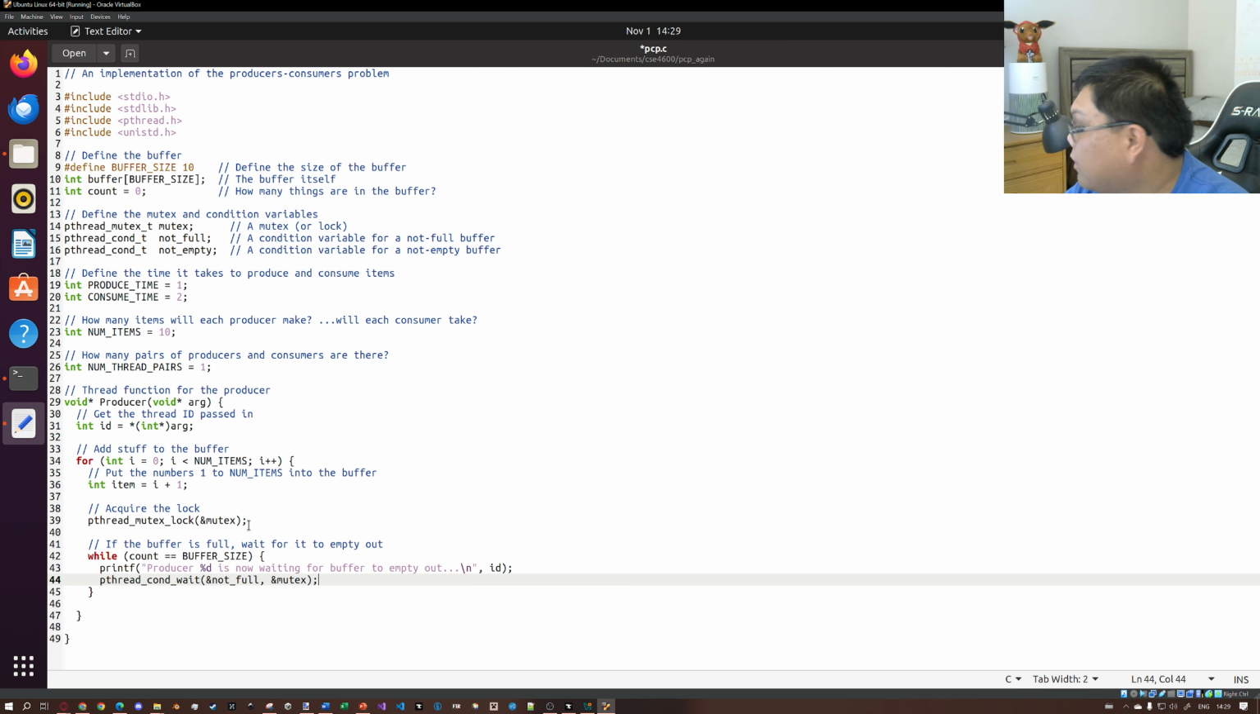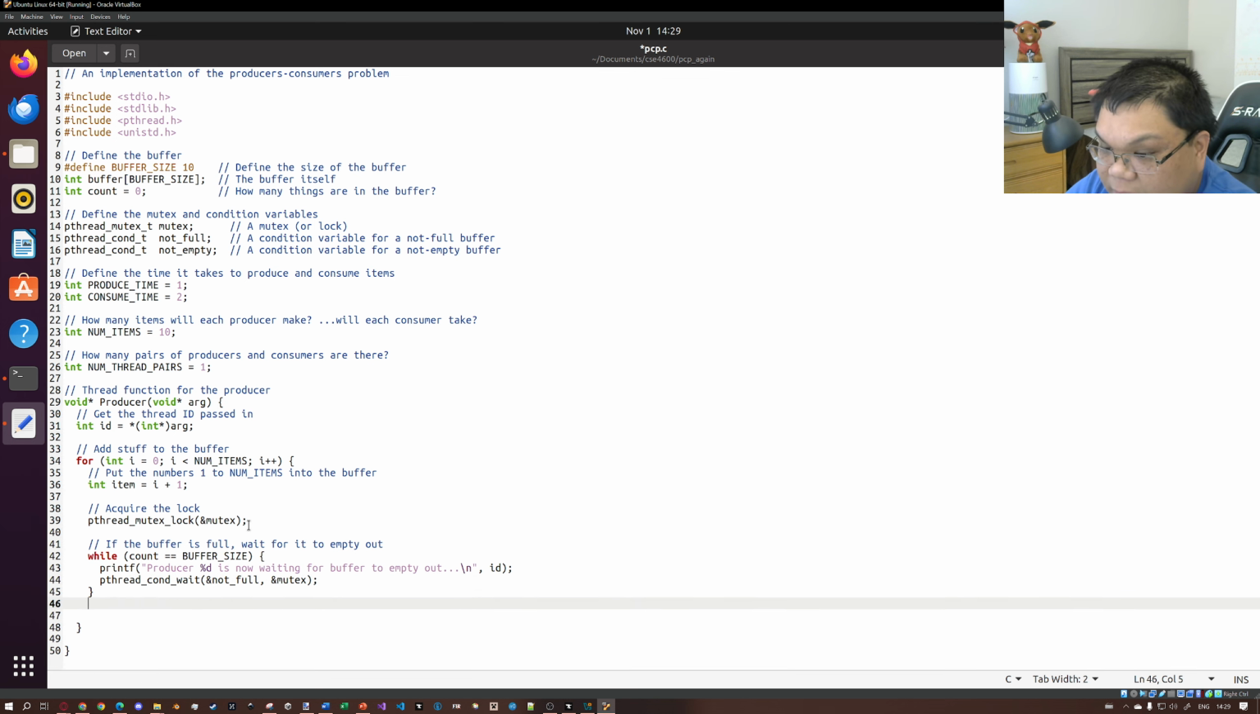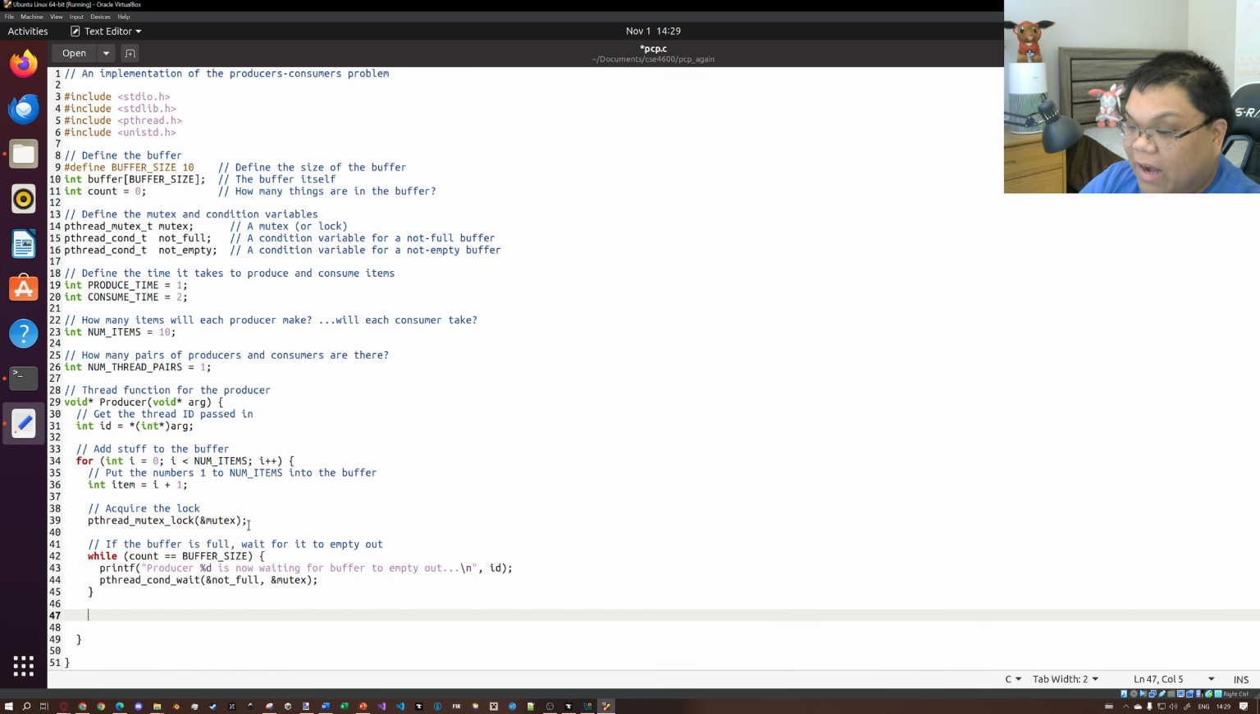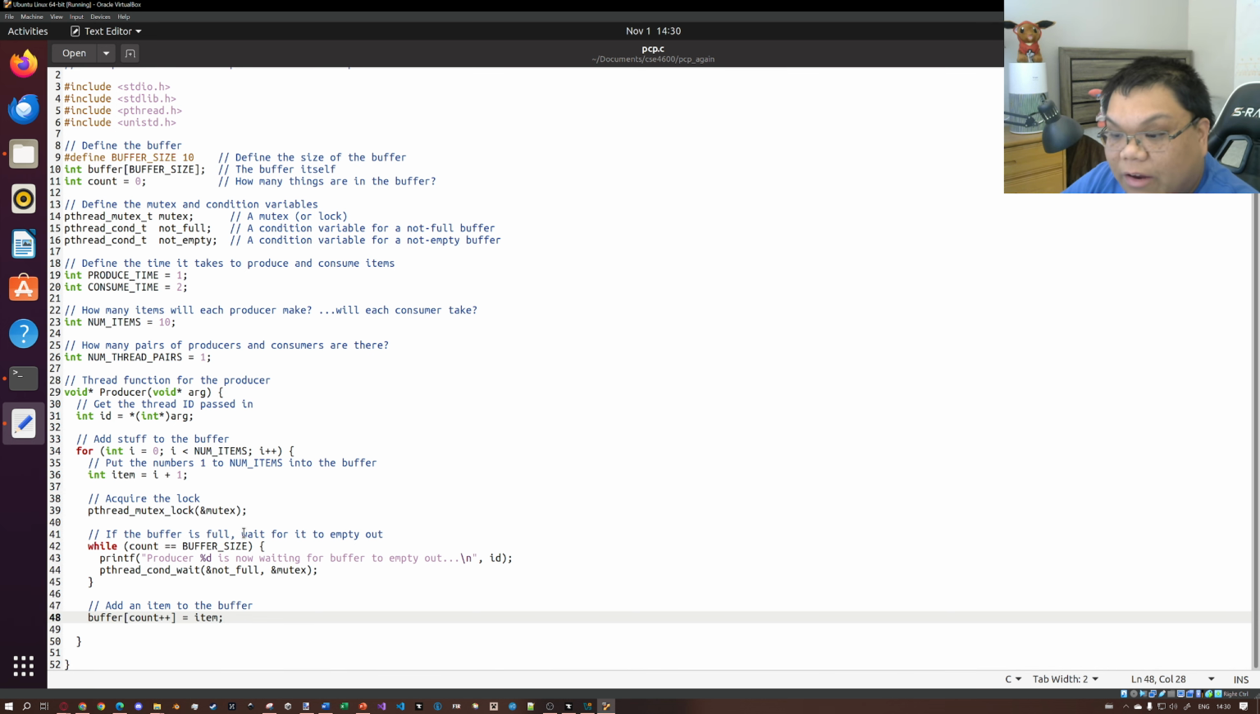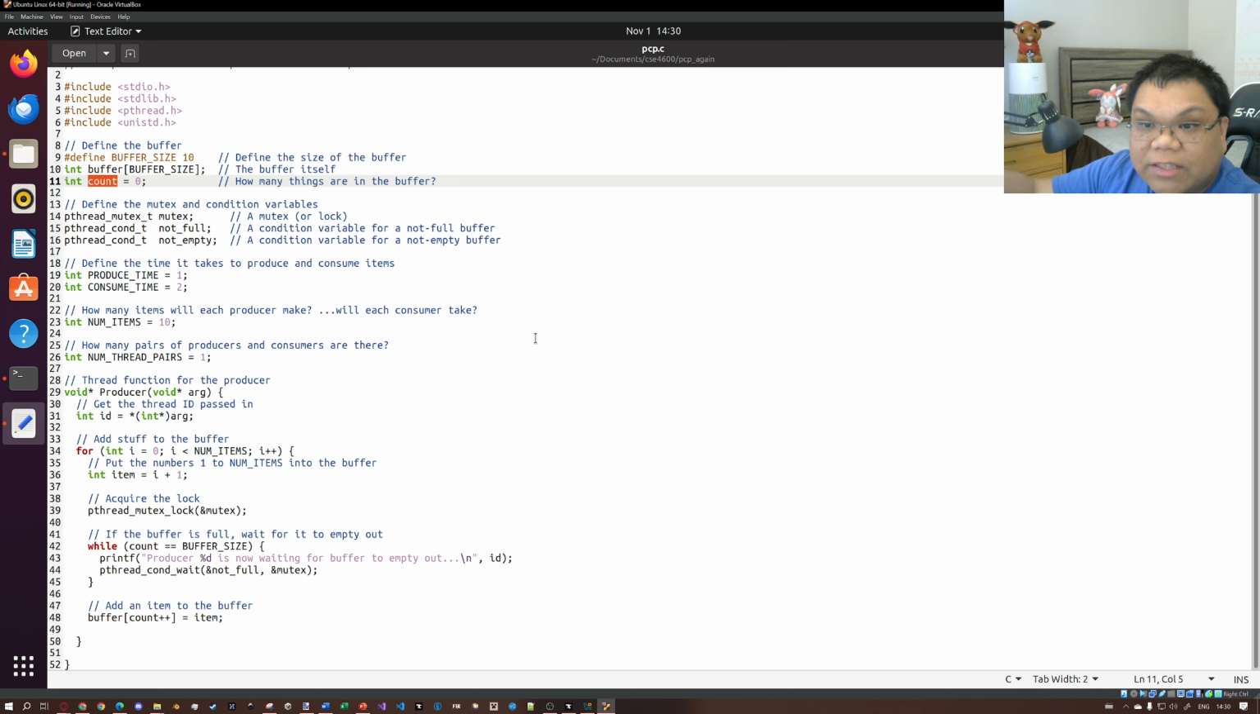Okay. Now with that, we can proceed to the next step here, and that is to add an item to the buffer. We're going to simply say buffer[count++] = item. This is a bit of terse code here. It's basically two things going on at once. Count is the number of items in the buffer, but we are also using that as the index of the element in which we're going to add our next item.